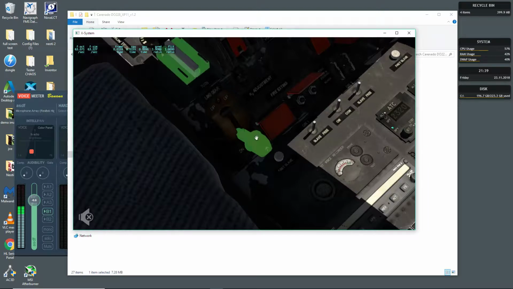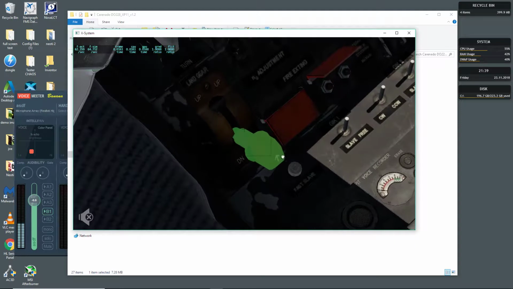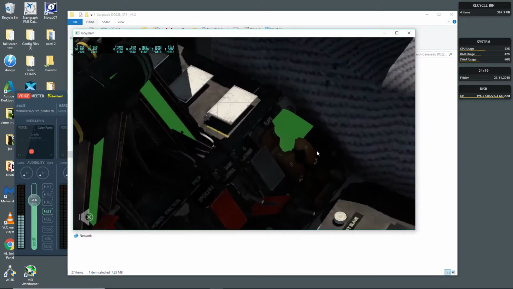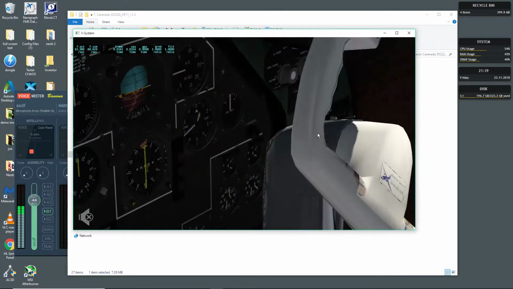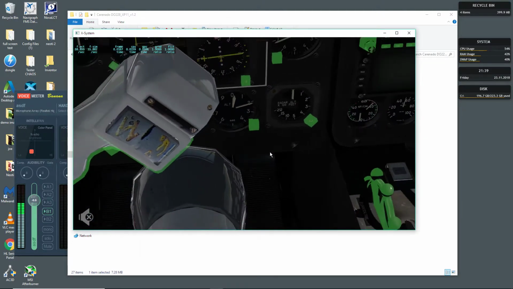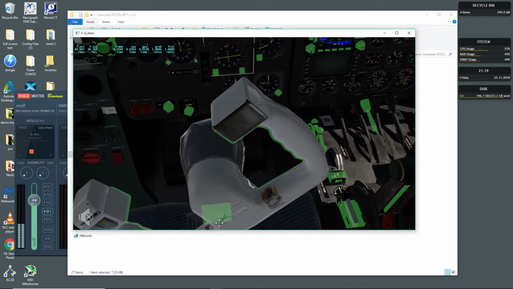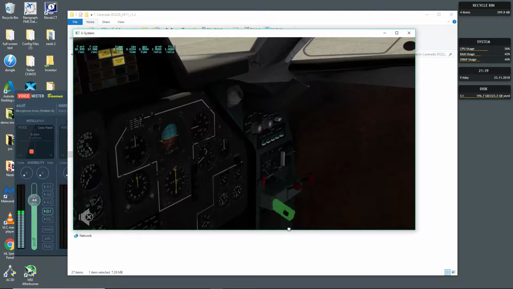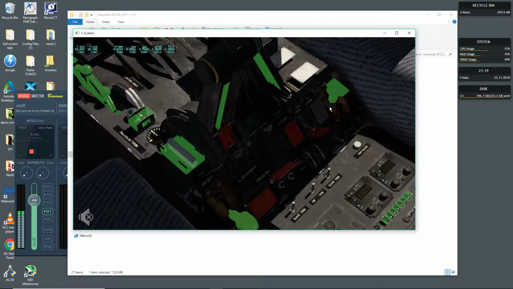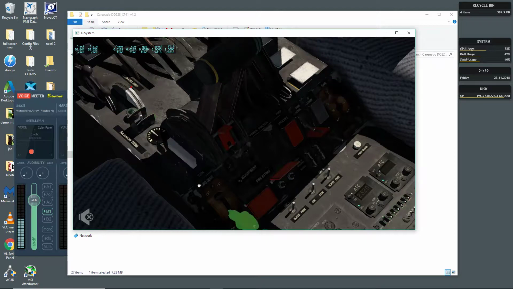Okay, that landing gear is not doing anything. We'll have to check and see what's up with that. I may have the wrong data ref there. Flaps aren't doing anything either. I might have the wrong data ref there. Let's hide this. Parking brake does work. Okay, let's figure out what's going on with flaps and gear.